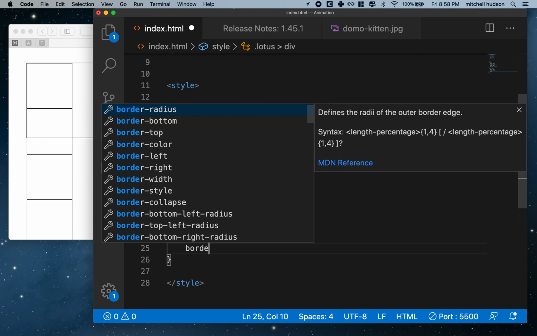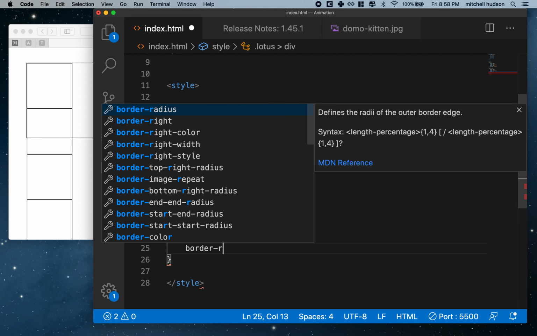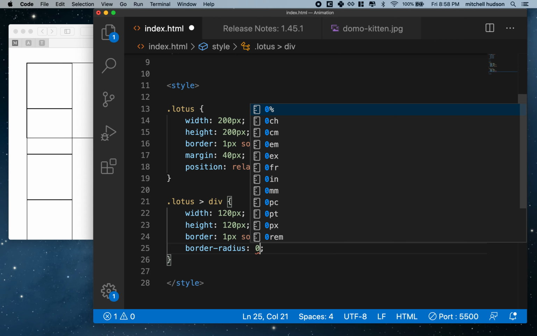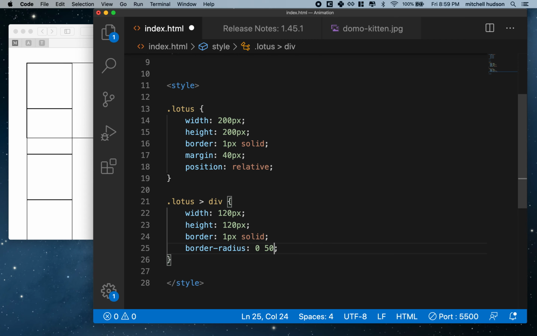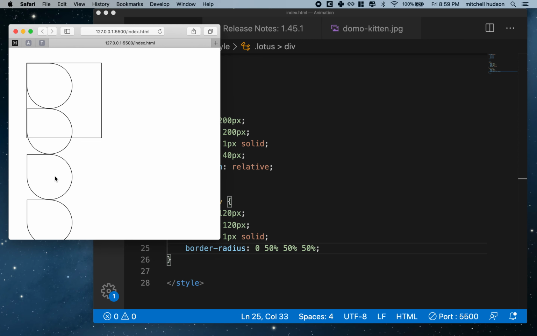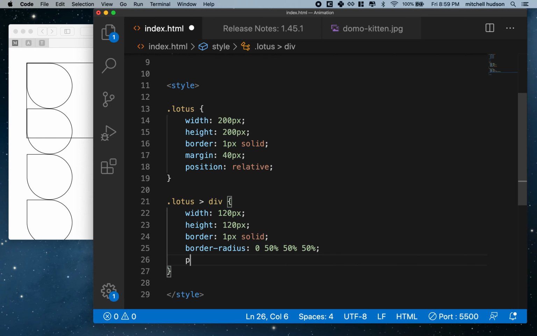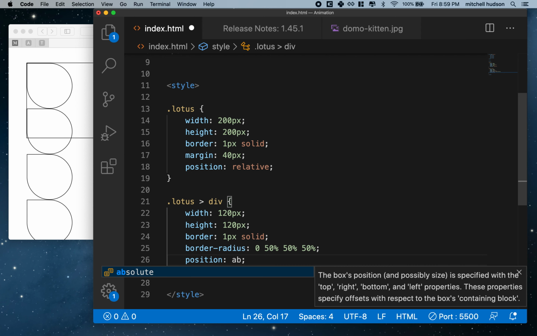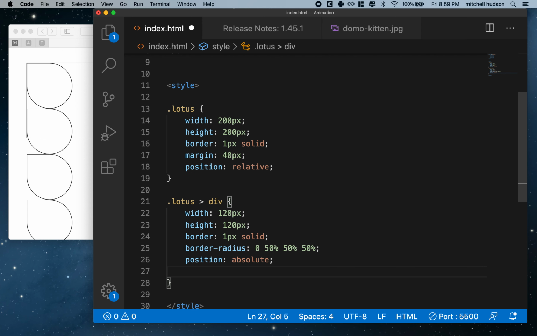So let's do a border radius of 0 for the first corner, 50% on the other 3 corners. Now let's position them all in the middle. I'll give the petals all position absolute, and then I'll set the left. I'm going to go back and change these numbers a little bit later, because I thought of the other property that was interesting, the transform origin. I'll come back to that at the very end.